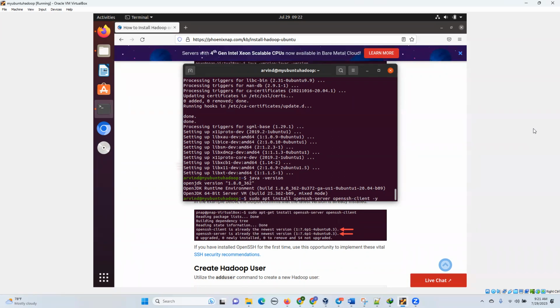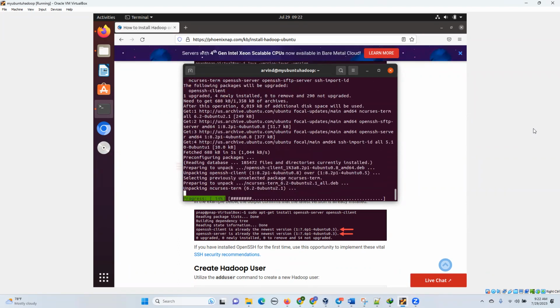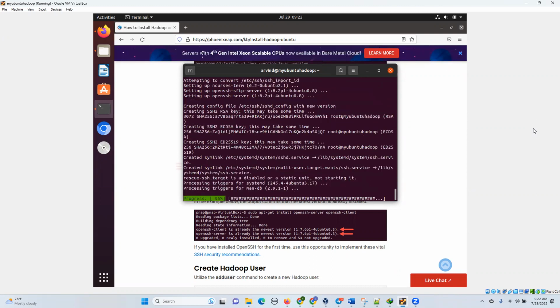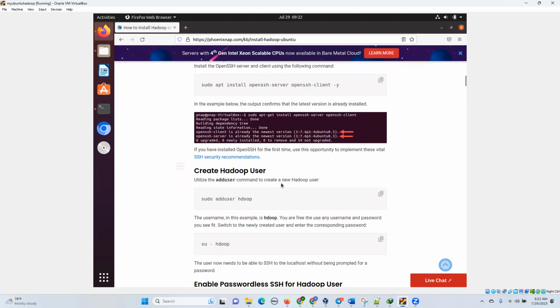Whenever we are connecting to the Hadoop services, there are 5 services: name node, data node, secondary name node, resource manager, node manager. So it will become passwordless. It will not keep asking for the password. So this is the OpenSSH server and OpenSSH client.